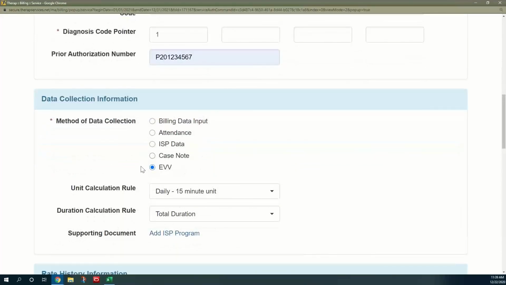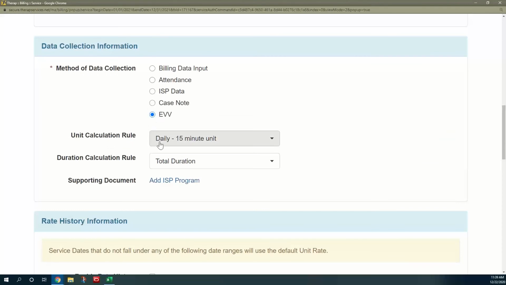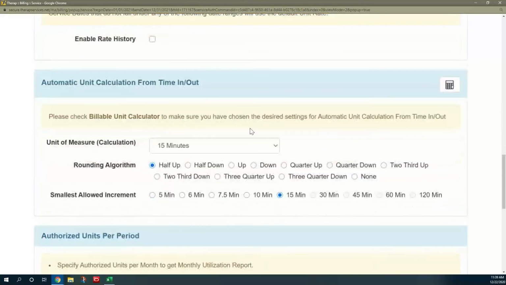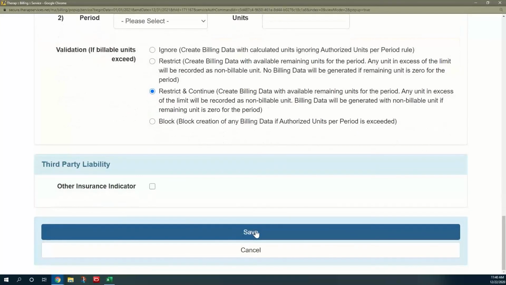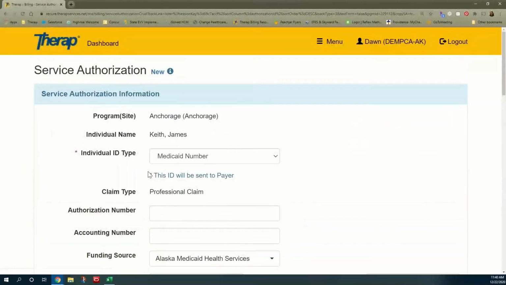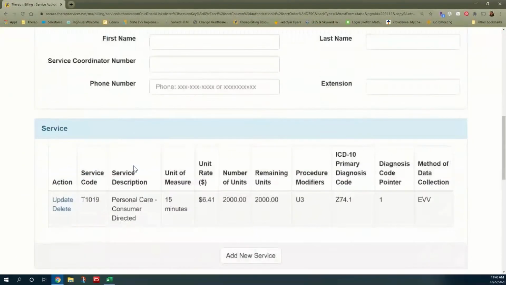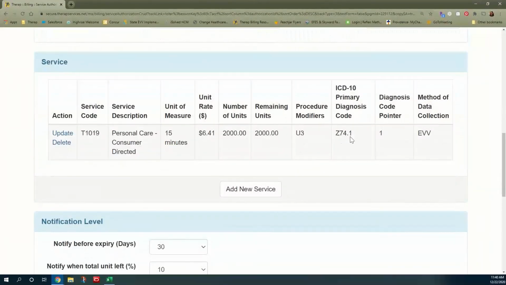And I still have EVV selected, my unit calculation rule, duration calculation rule, and a weekly amount. So if I've just changed the units up top for this individual, I'm going to probably need to change those weekly units as well. Go ahead and save. And there's my service line form filled out.